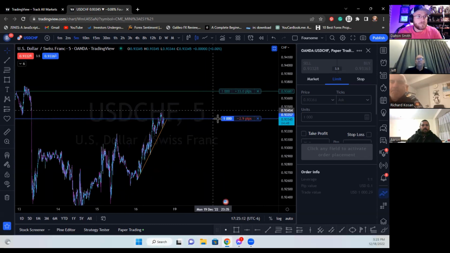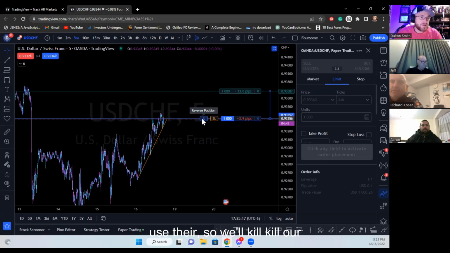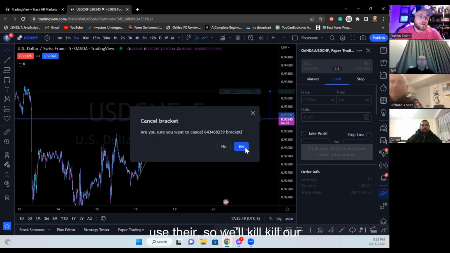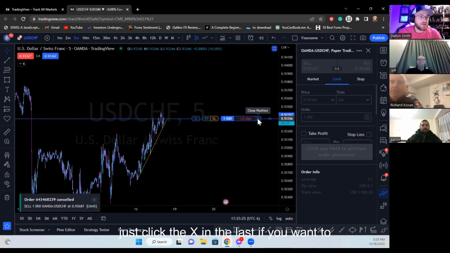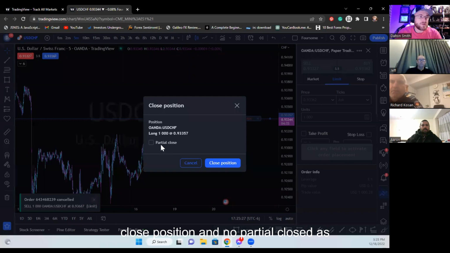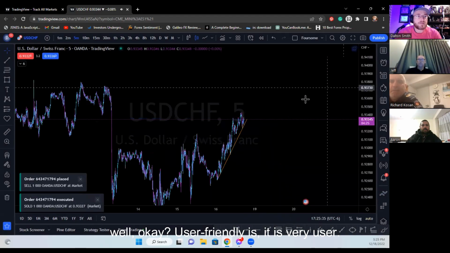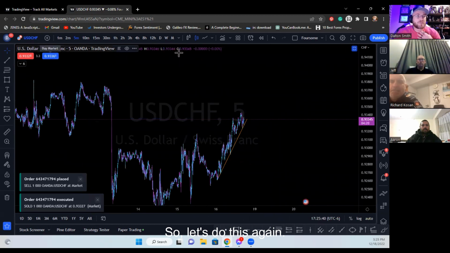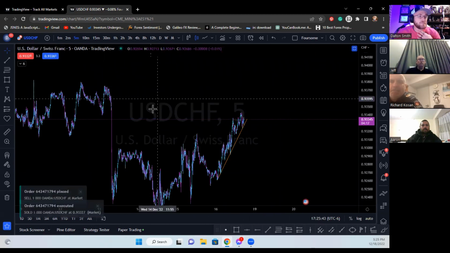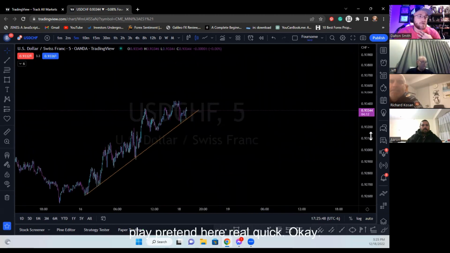So here is reverse position, which I never use, but it's there. So we'll kill our take profit here, and then if we want to close the trade, we just click the X. It'll ask you if you want to close position, and you can do a partial close as well. See, this looks very user friendly. It is very user friendly. So let's do this again. Let's play pretend here real quick, okay?